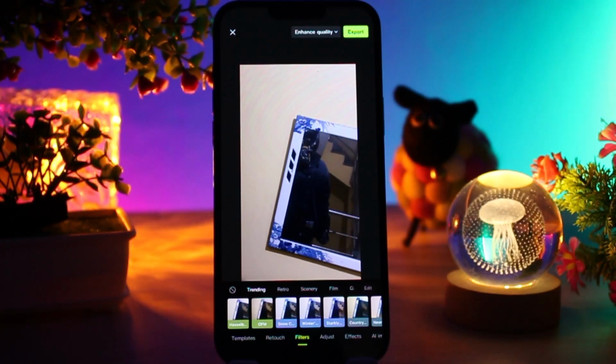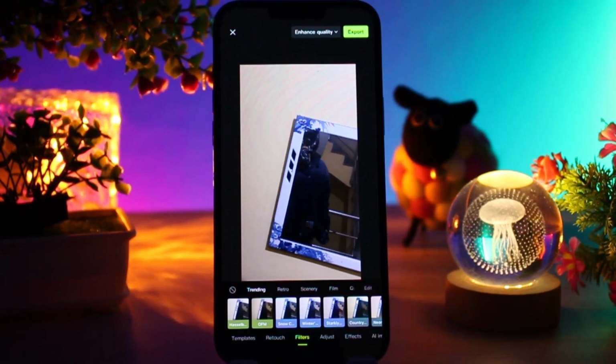If needed, use the brush or refine tool to clean up edges or adjust areas that didn't blend perfectly. This helps make the photo look natural. You can also zoom in while editing for more precise removal, especially for small or detailed objects.